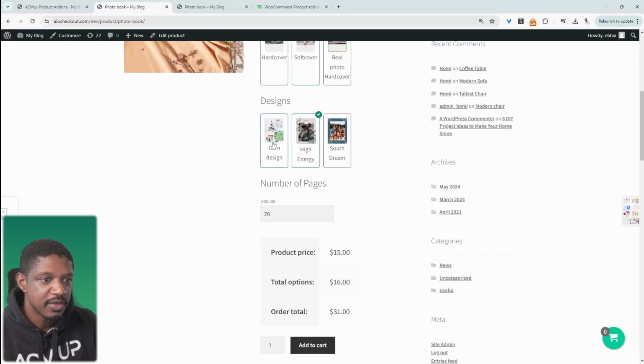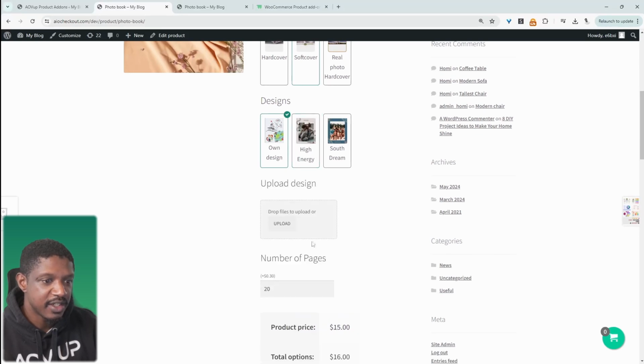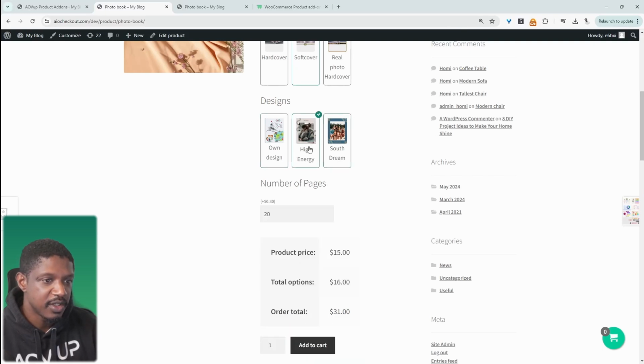Another cool thing is if we select own design here, this is a conditional field where our customers can upload their design since they've selected this specific option here. However, when we choose any of these options, then that field remains hidden, right?